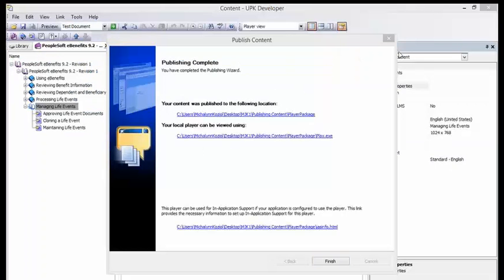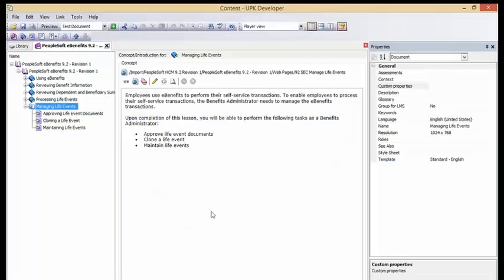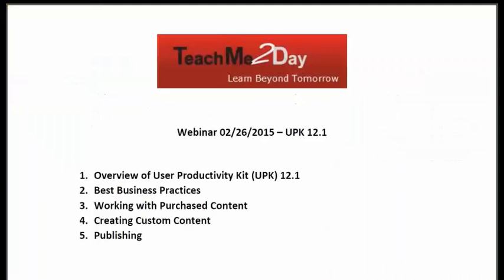So with that, I'm going to come back and click Finish. It did, in fact, go to the desktop area that I selected it to go to, and that will bring our webinar to an end.